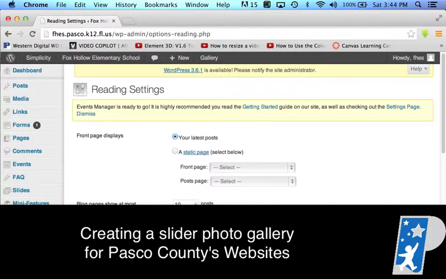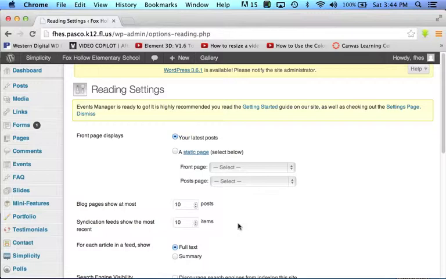Okay, this tutorial is how to add a slider or a sliding gallery to the front of your Simplicity themed website. There are the first couple of things that we have to do in order to activate the actual slider. And what I want to do is we're going to use Fox Hollow Elementary School's development site to do this.